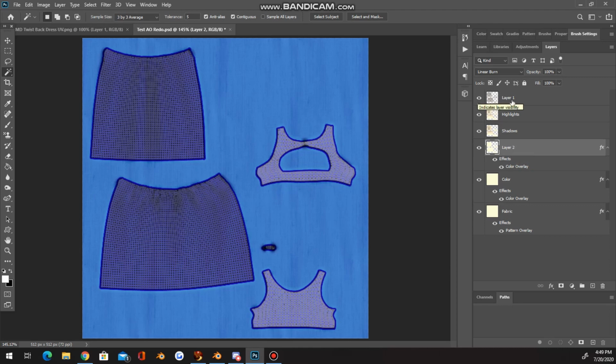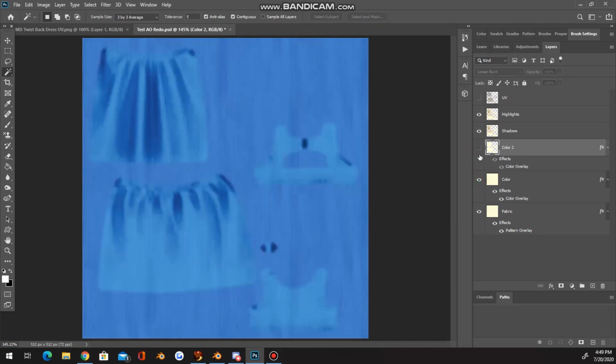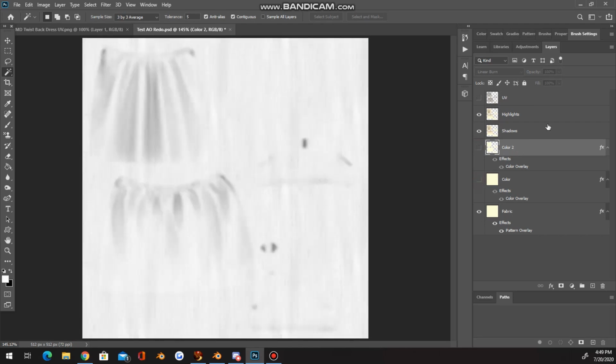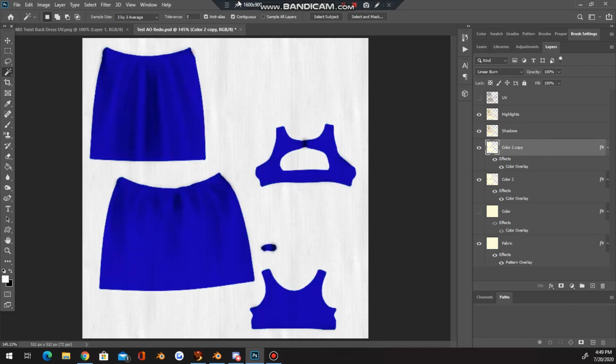And then we're going to turn off our UV map. If you want to keep your layers neat, name it UV. Now, go back to our layer we created and rename it Color 2. You'll notice both of our color layers have the same color. I'm actually going to hide this color layer and just duplicate the one I made. So go to Color 2, Control J.